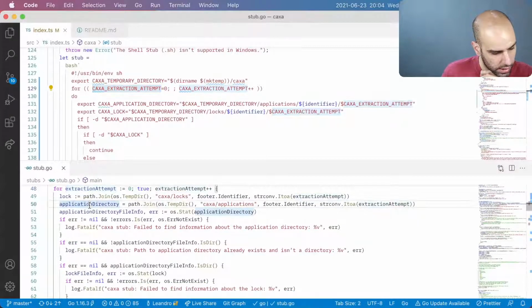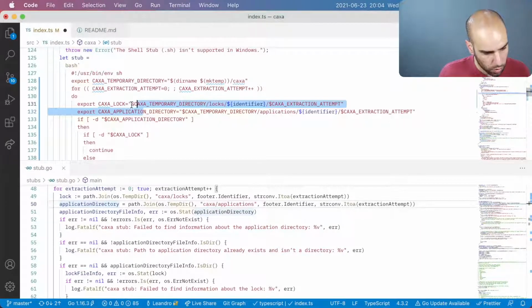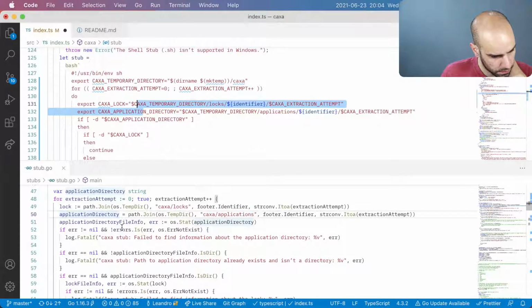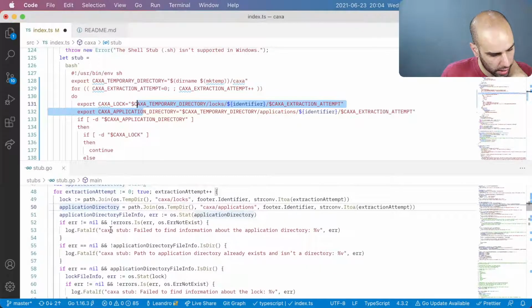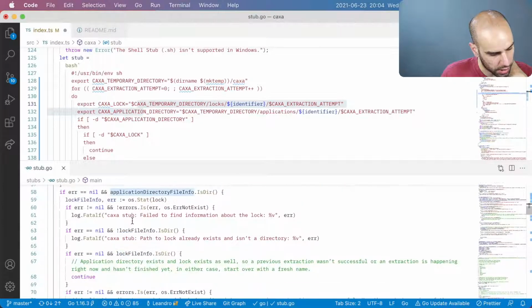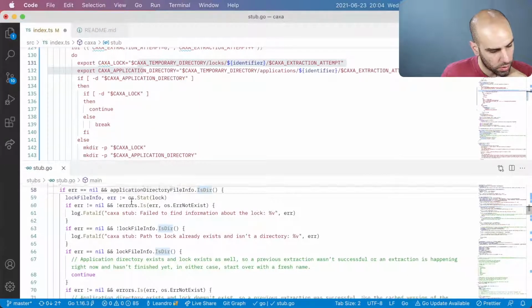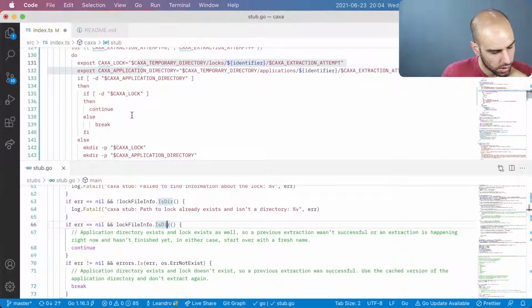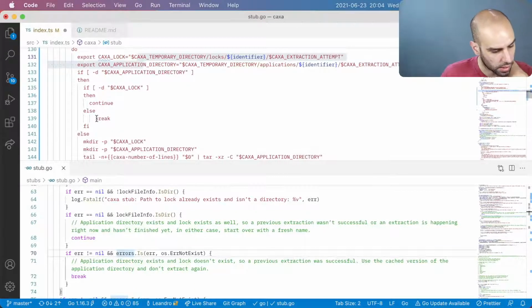We check for the existence. I guess I'll do this in this order so it matches the order we see here in the Go file. First lock, and then application directory, and then let's first check the application directory. If it is a directory, we go in here and we check the lock. If the lock is a directory, then continue. If it's not a directory, then break.